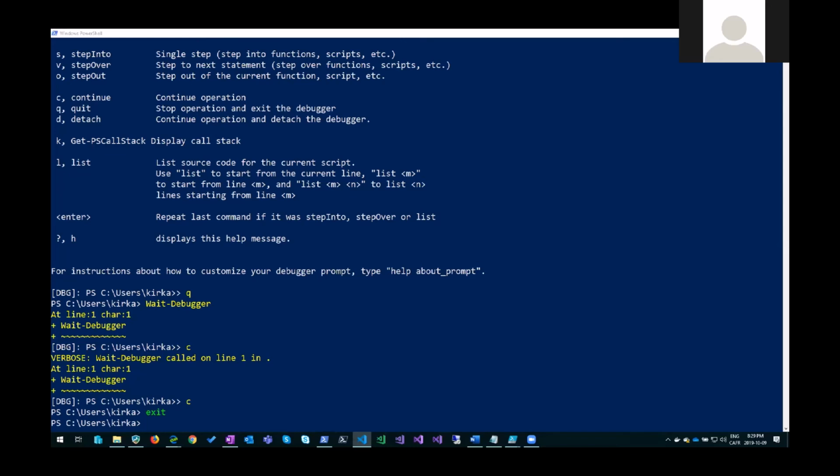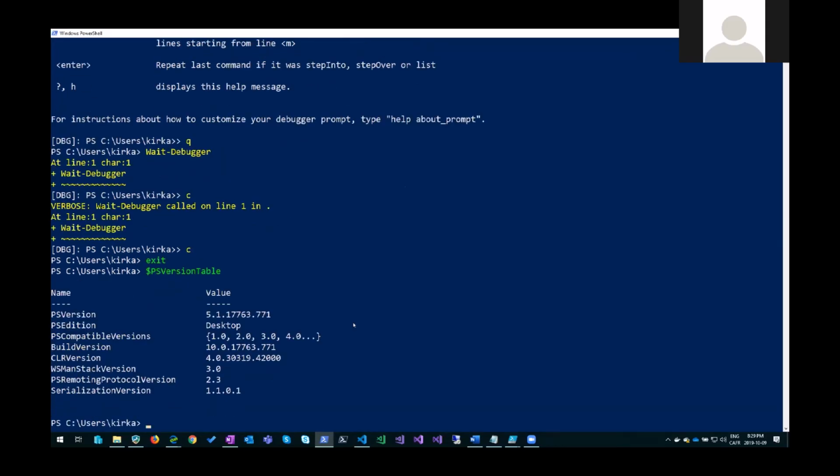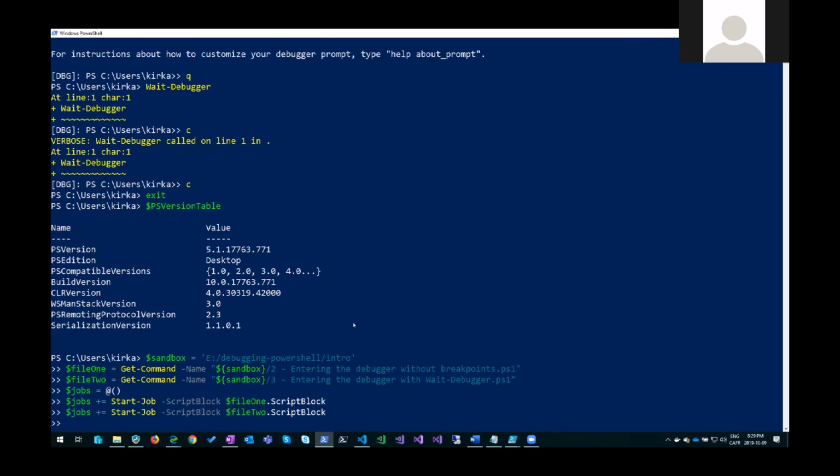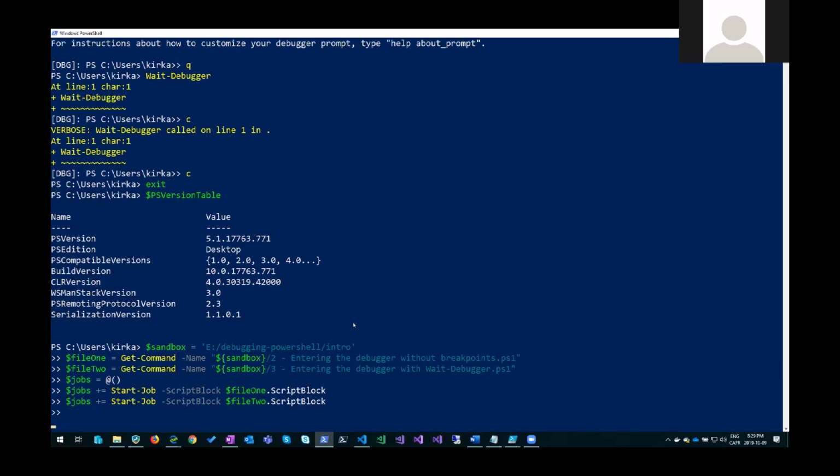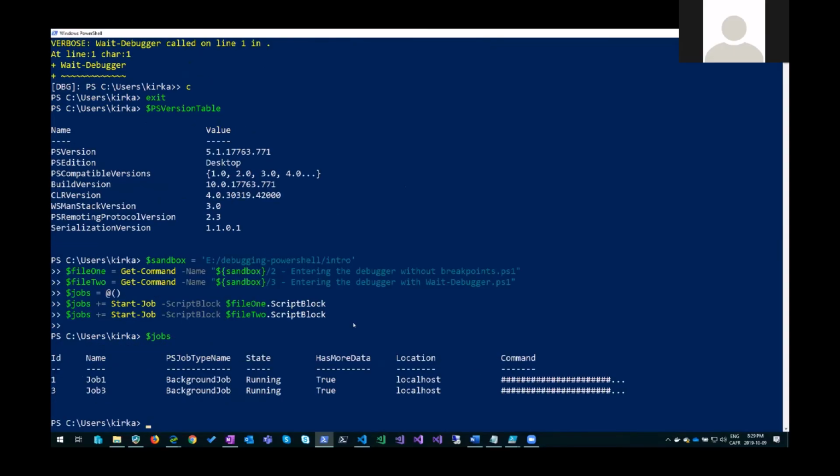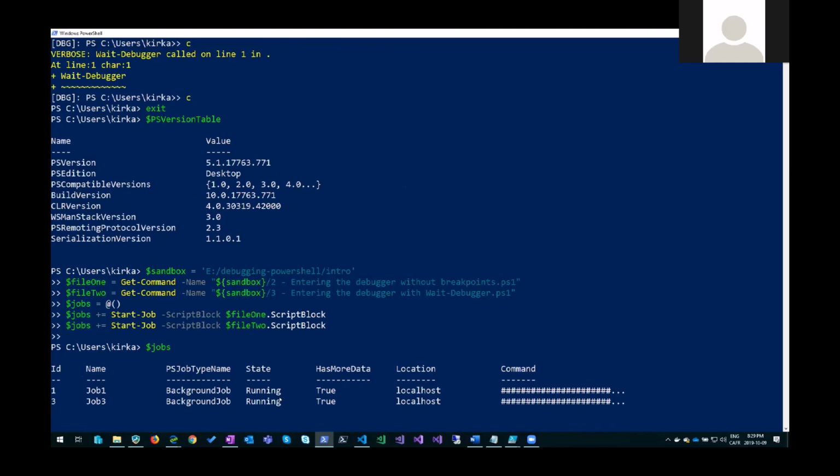So I'm going to start up a couple of jobs in my PowerShell session. Make sure I'm in the right one. Take it back to 5. Yeah, so this is PowerShell version 5. This stuff works there. All this is doing is taking a couple of scripts that I had on my local system and starting them as jobs. So I'll do that. And I've got these 2 jobs, they're running. If you notice them, it says they're both running and they have more data.